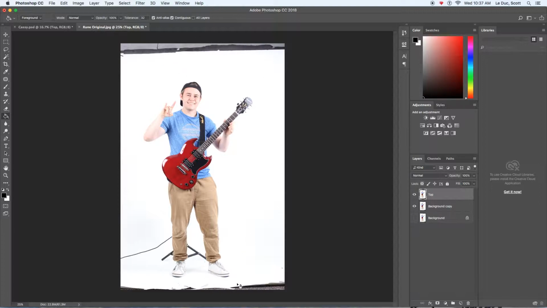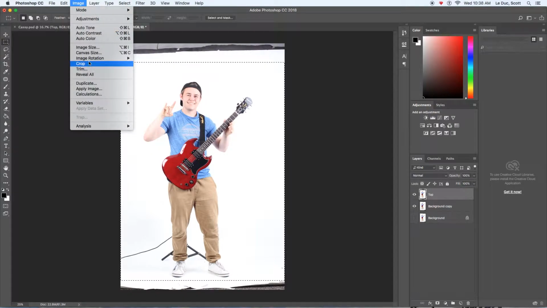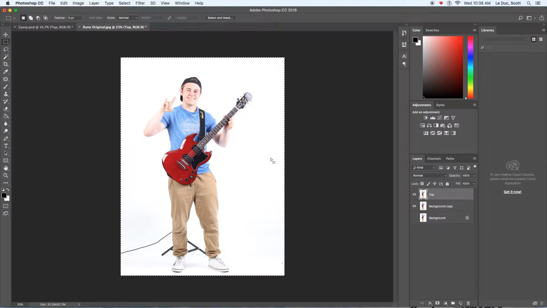We want to cut off all the extra junk that we don't need. So I'm going to go like this, and I'm going to come down here, and I go right down to where his feet are, and I just want pure white all the way around. And then I go up to Image and Crop, and it cuts down all the layers simultaneously, and we have a nice pure white background so that we can float this image on top of whatever we want.